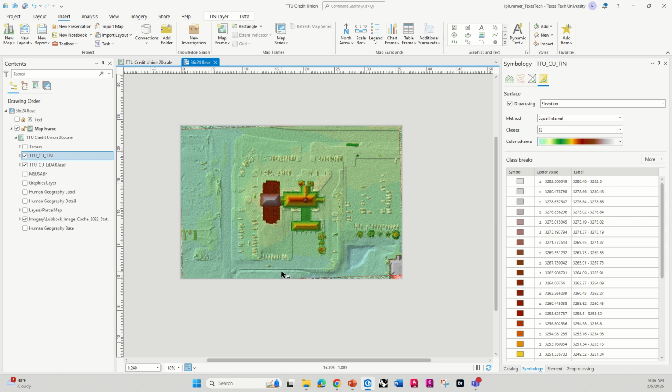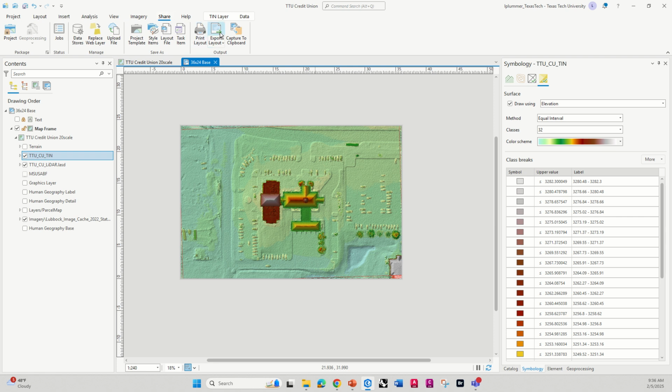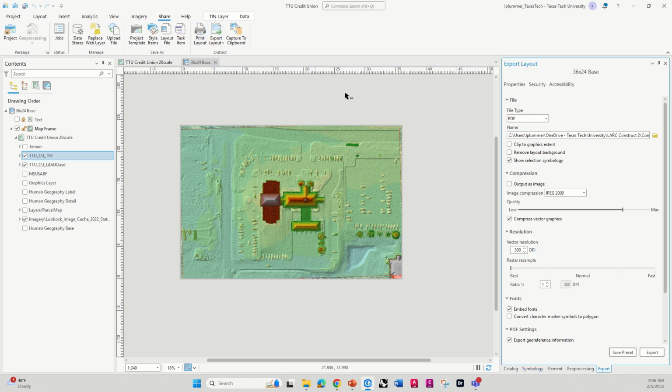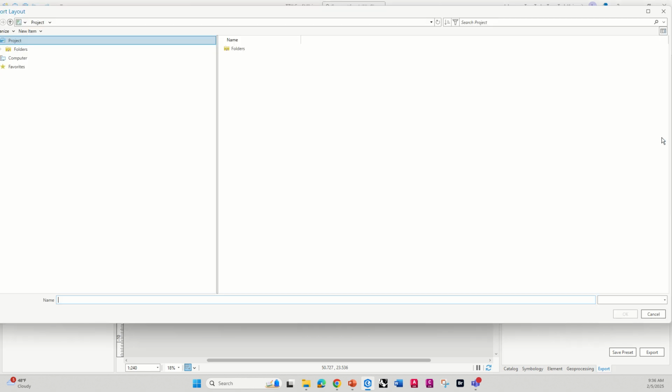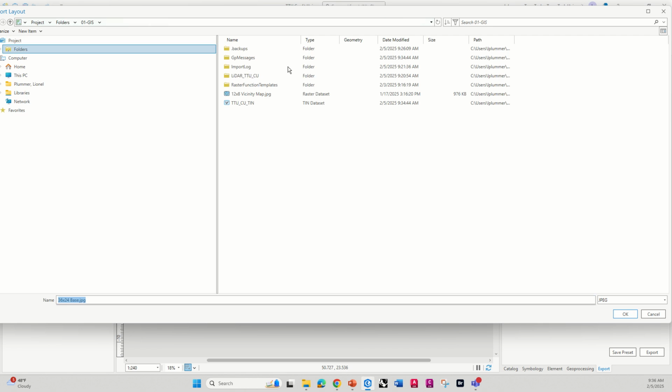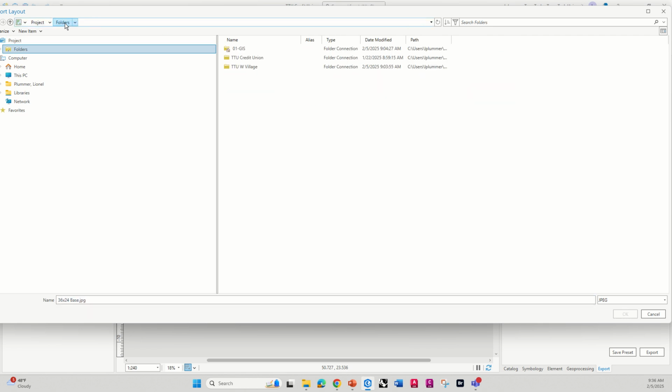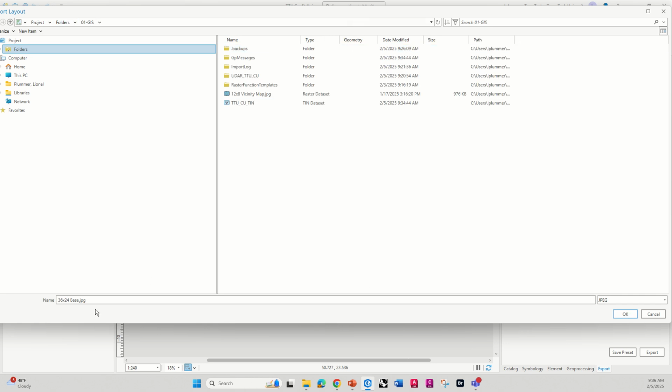Okay, so now what I would like you to do is go to share and export this layout. We're going to export this as a JPEG, and let's just put it in our GIS folder for now to keep it simple, but make sure you name it tin. All right, and click OK.